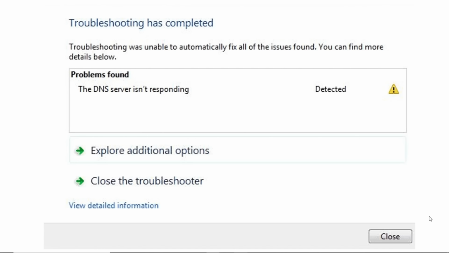So you have completed some troubleshooting and you have an error message that says the DNS server isn't responding. And the question is, what does this mean and how do you fix it? In this video, I will explain to you what this error actually means and then how you can make it go away. And you'll find that a problem is much easier to fix when you understand what that problem actually is. So let's look at what your problem or possibly problems actually are.